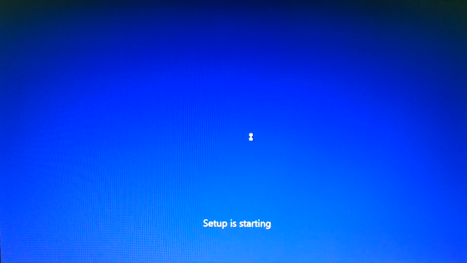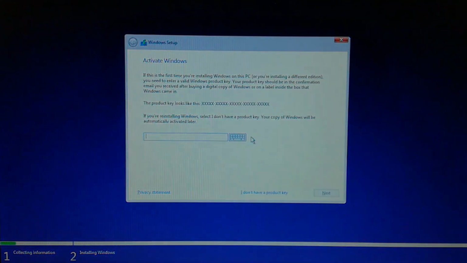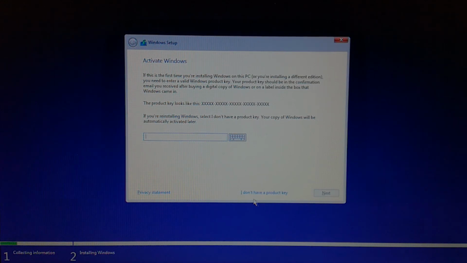Now all of these loading pages that you're going to see from now on will take some time, so in order to make this video short, I'll be fast forwarding or skipping through them. Okay. Now it will ask you for the key to activate Windows. So if you have one, enter it here, and to those of you who don't have one, click on I don't have a product key to activate it later when you want to.